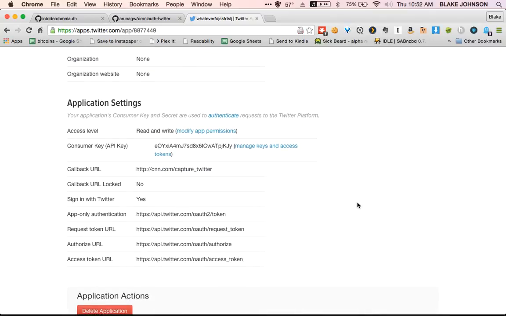So Twitter recognized the format of my URL. The question is, is this going to work? Probably not, right? At the end of that flow, Twitter is going to send a redirect to my browser, and say, send a request to CNN.com, capture Twitter. As far as I know, I don't have control over the CNN.com web server, so I'm probably going to run into a problem. What I've done in the past is I've changed the host file and redirected CNN.com to point to my localhost.